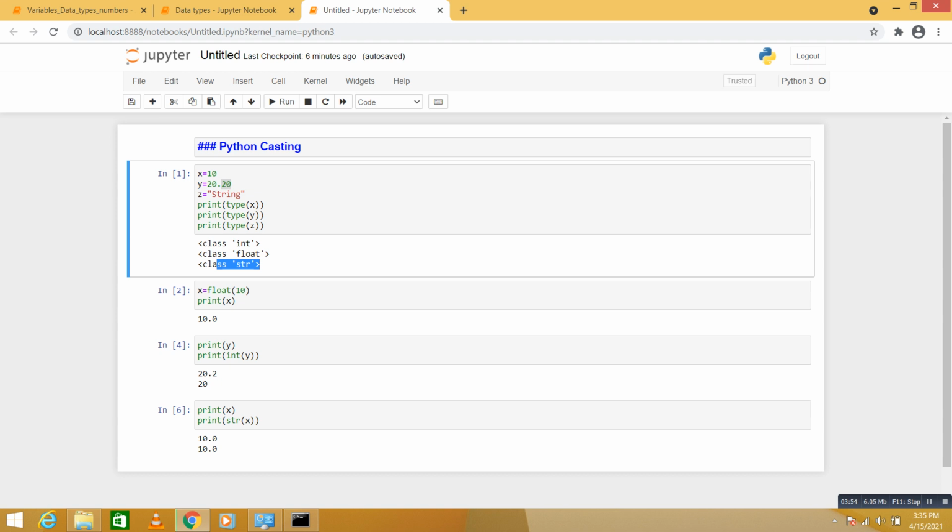So this is the casting. Casting is very useful when you are doing calculations. When you write programs, casting is very important.